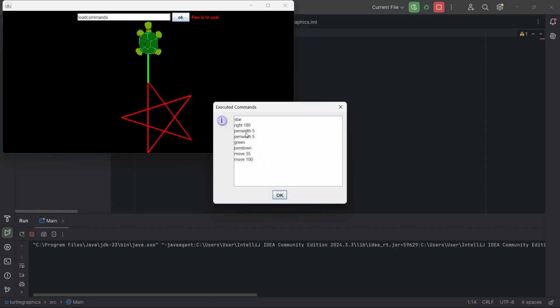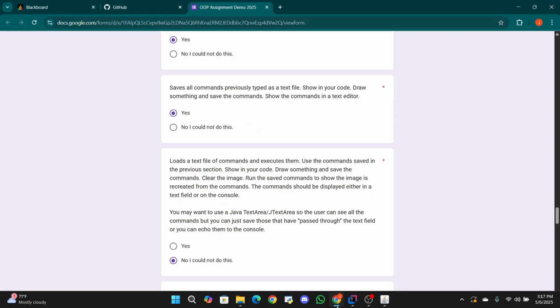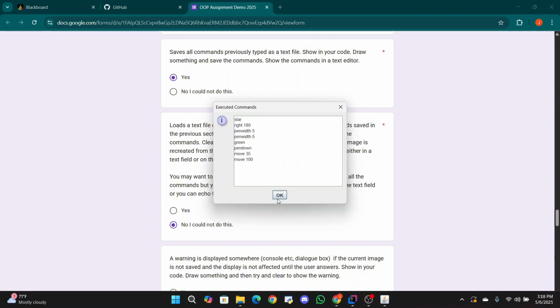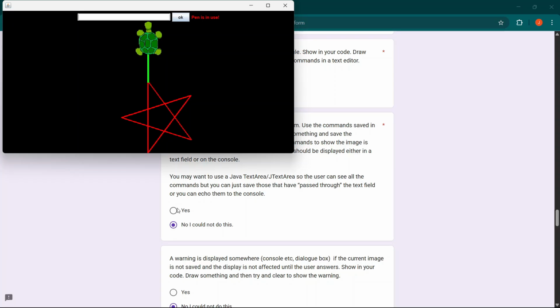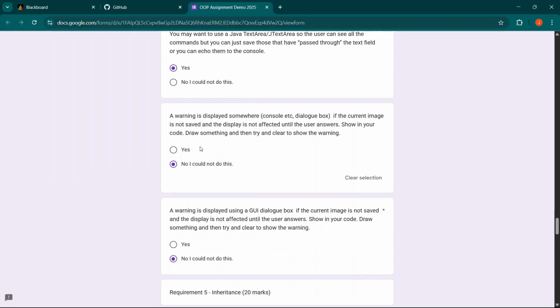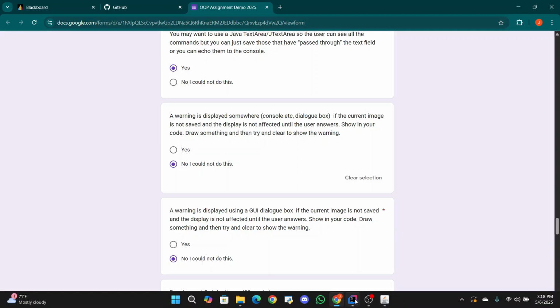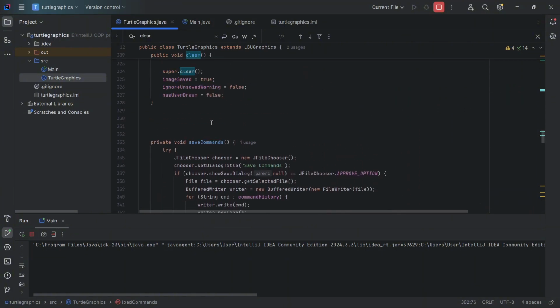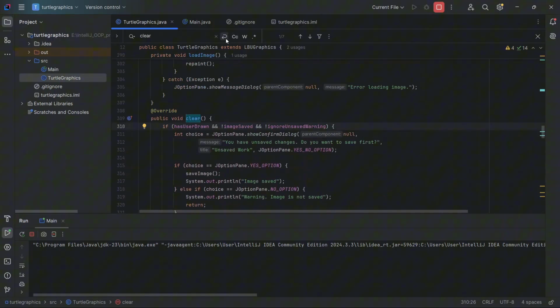So as you can see, the commands are executed properly, and it has shown the image in the console or text field over right here. So okay, a warning is displayed somewhere in console or dialog box if the current image is not saved, and display is not affected until the user answers. So this is in the code. Here in my code, you can see the clear function right over here.